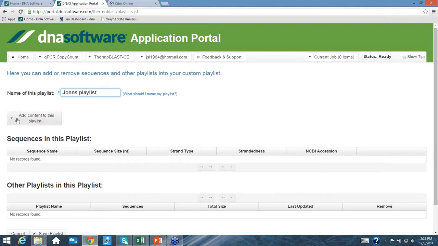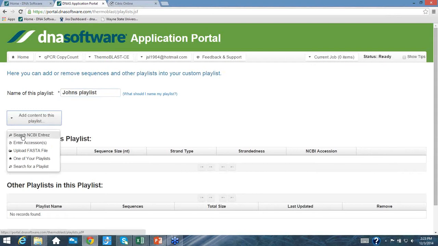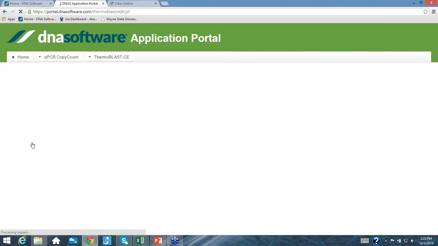And then over here, if you hit Add Content to this playlist, we have a variety of ways in which you can add sequences to your playlist. So one is you can search NCBI to find a playlist of interest. Another is if you already have a list of accessions, you can click on Enter Accessions, or you can upload a FASTA file. Or you can combine it with playlists that you previously done. Let's go ahead and do it with entering by accessions.